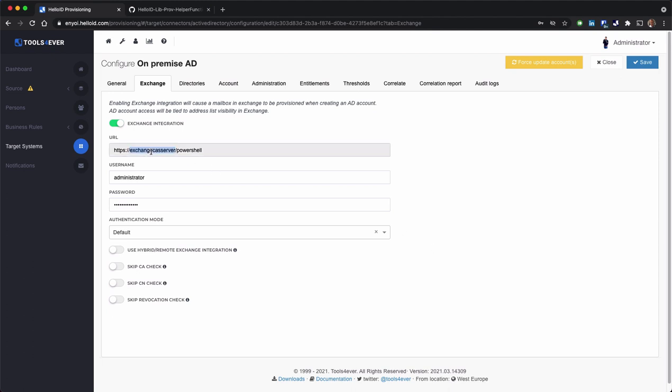Now, if this one is a proper domain name, you can leave these toggles here disabled. But if it's an internal server, well, you can't do SSL on an IP address or a server name. So you'd have to enable these ones.